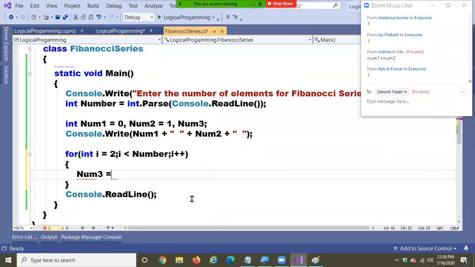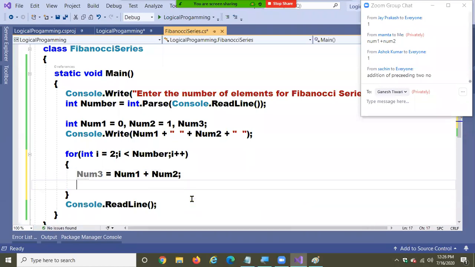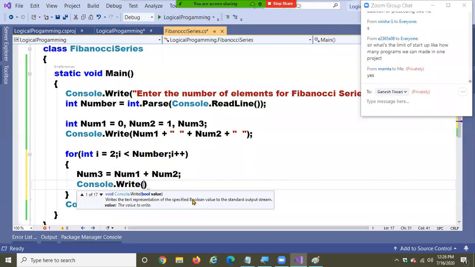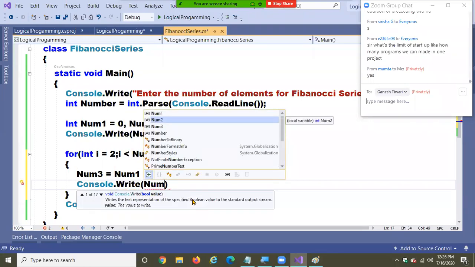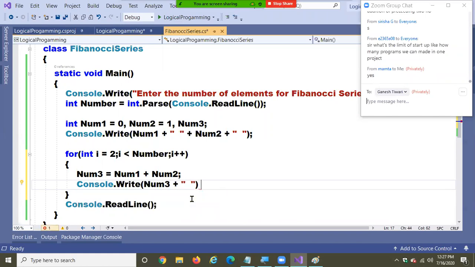num3 is equals to num1 plus num2. Are you clear? Tell me. num3 is equals to num1 plus num2. Next, console.write num3 plus space. And if I don't use space there, all the numbers will be printed side by side. We don't understand. That's why we are just going to use this.